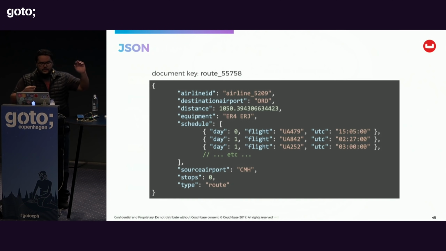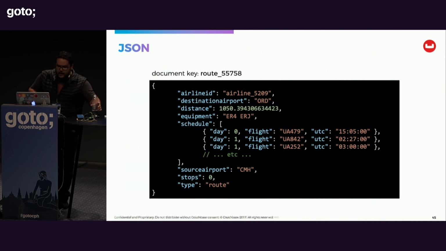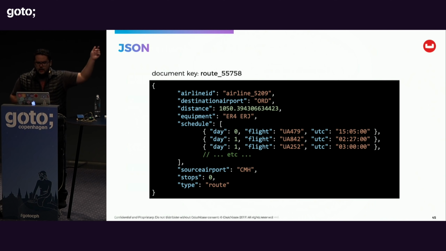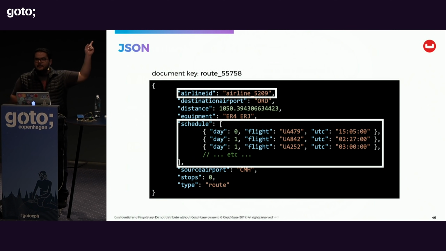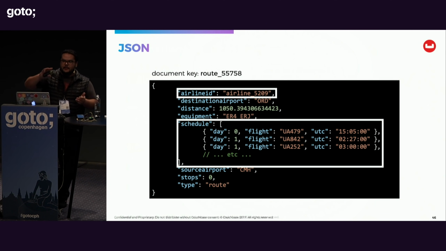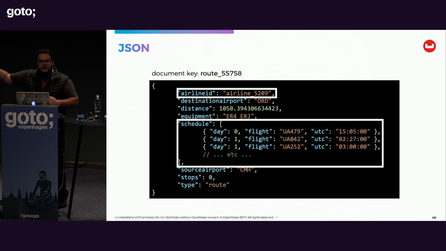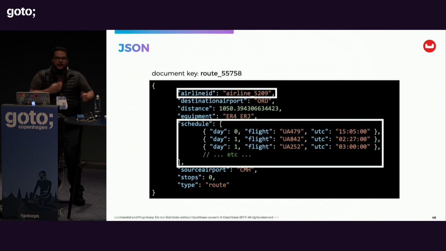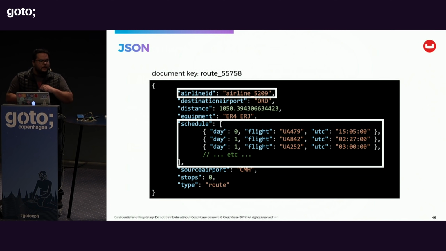Cool. So in general, this is what data in JSON looks like. This is an example of a route, from Chicago to Columbus, for instance. And you see here, yes, I still have the airline ID, so I can have foreign keys, I can do joins. And here I also have the schedule, because the schedule only makes sense inside a route, right? It doesn't make sense to have a schedule in another document, because the context only makes sense when it is inside a JSON. Cool. So yeah, having this kind of hierarchical data is something valuable.